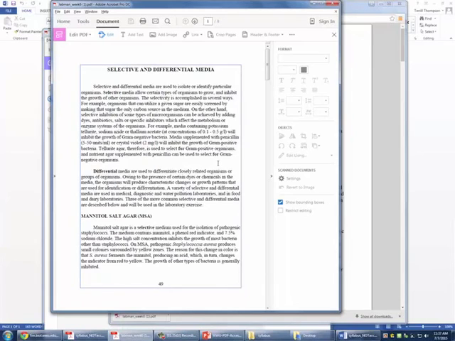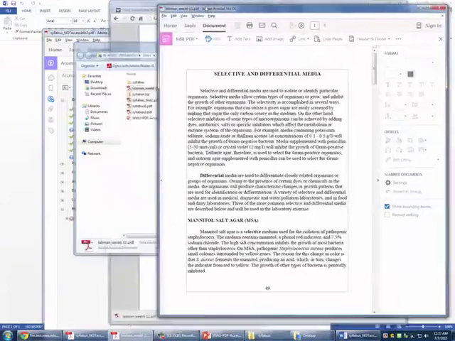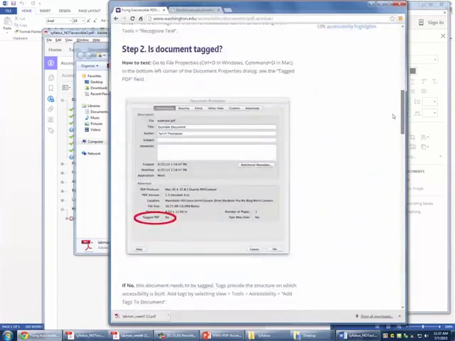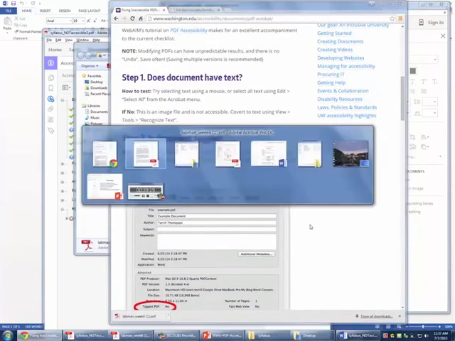Anybody get lost with those steps? Okay, everybody got that document open? Looking good? All right. Let's just walk through the steps then, one by one, if you still have that document open, or if you remember what the steps are. First of all, does the document have text?